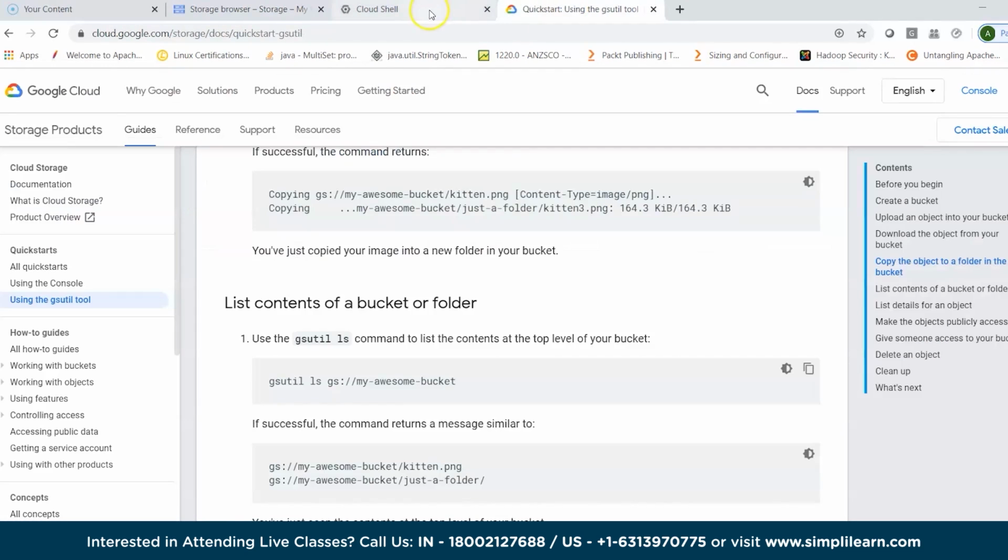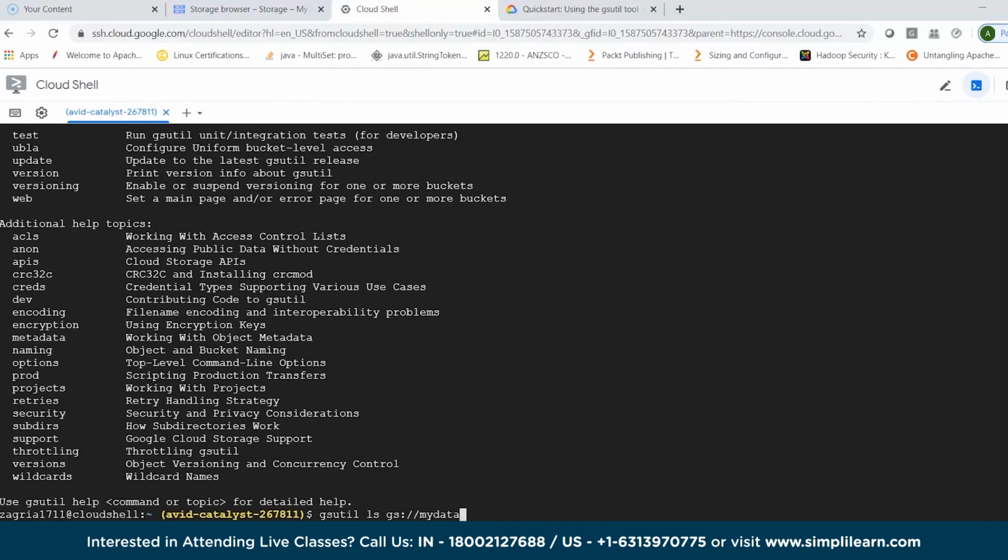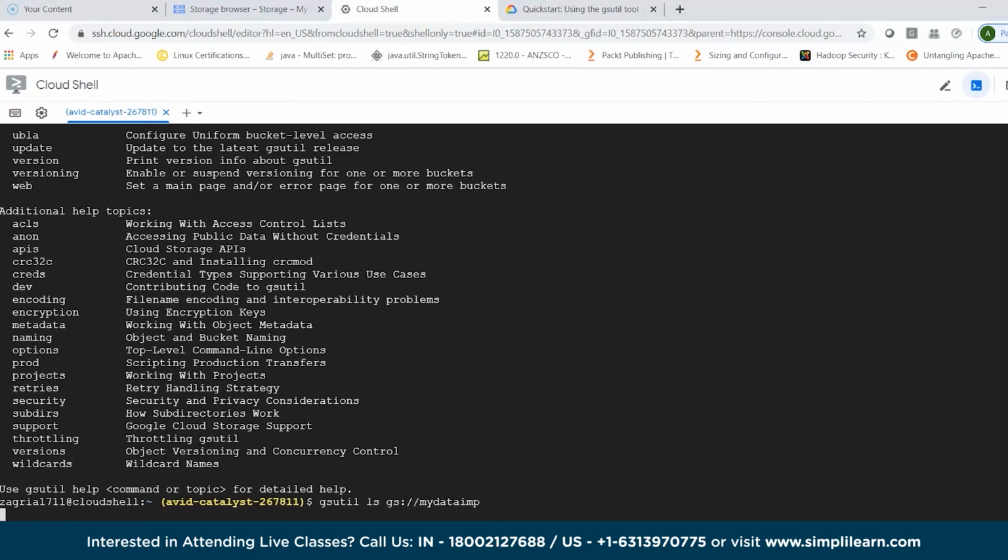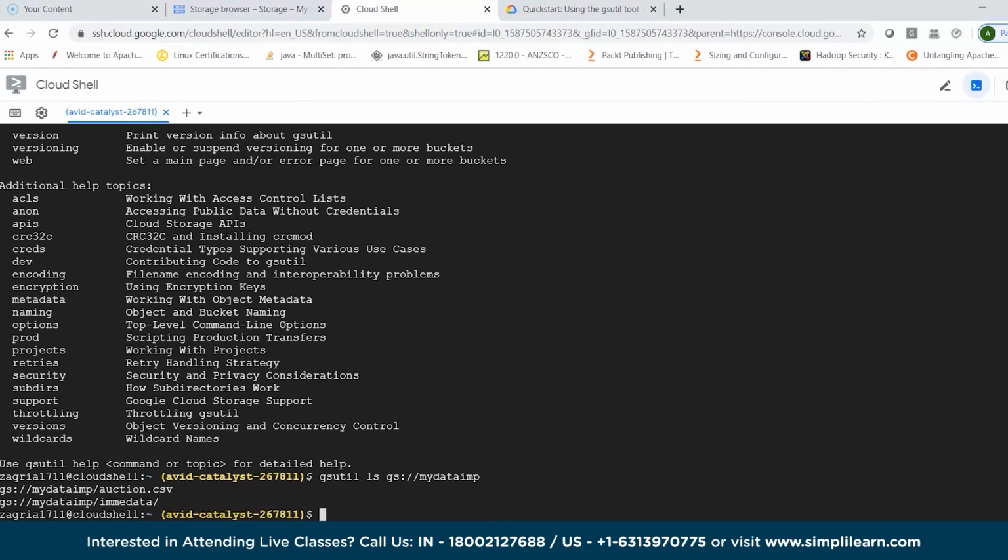So let's try that. Let's say my data important, and I'm trying to list the bucket and the content it has. And then you have a folder, and then you can look into the folder and look into the files. So this is a simple, quick option wherein you can use your Cloud Shell.